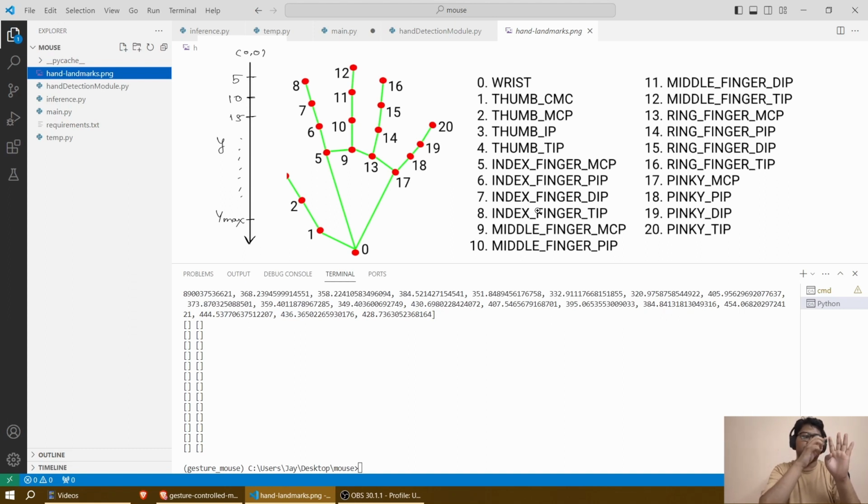So when it is open, this point is higher than this, so the magnitude of this point will be smaller than the magnitude of this because y increases like this. And when I close this, 8 will go below 7. Since it has gone below, the magnitude of 8 has increased and it will now be greater than this. So can I say if y of 8 is smaller than y of 7, then it is open.